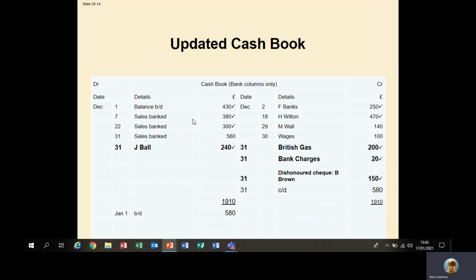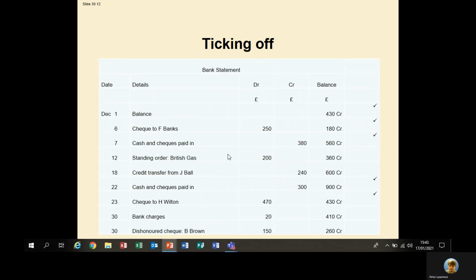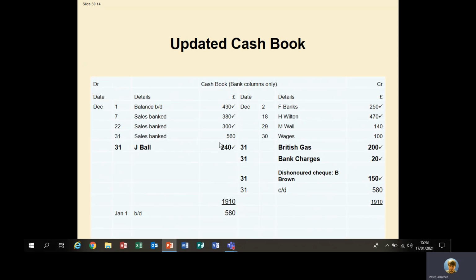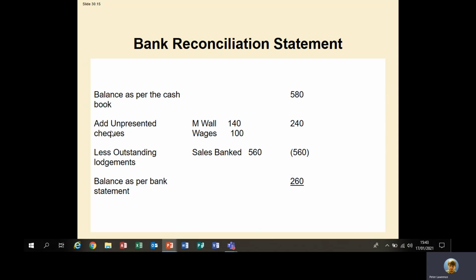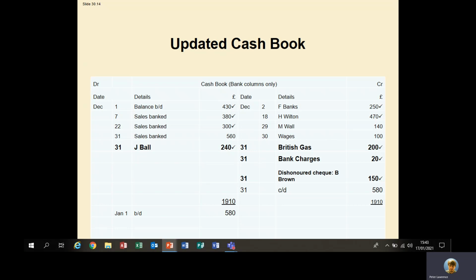So let's just use some examples there. We've got J Ball at 240 was unticked on our bank statement on the credit, so we ended up putting it onto the debit of our cash book. So once we've ticked everything off that appears on both, we're going to enter anything that's unticked on our bank statement into the cash book. Okay, once they've entered into the cash book from the bank statements, we know that they appear on both, so we're going to tick those off as well. And then we're going to balance off our cash book.